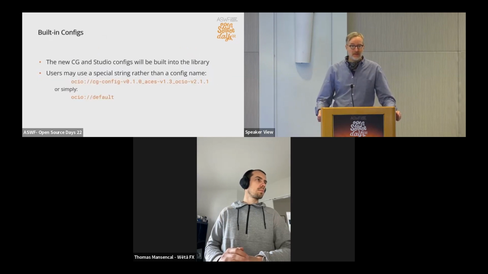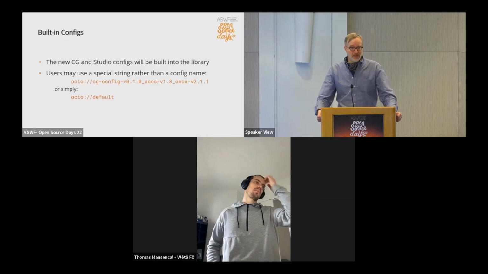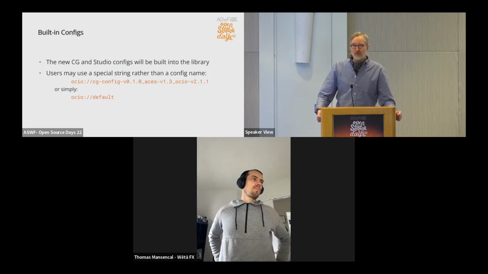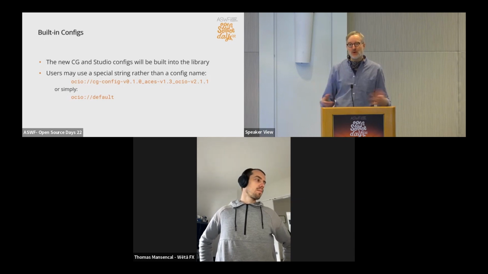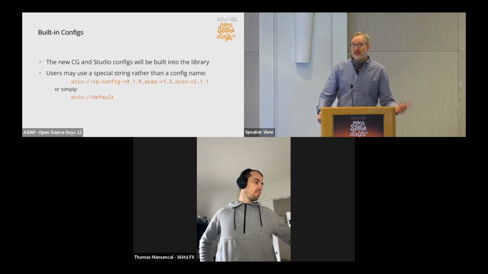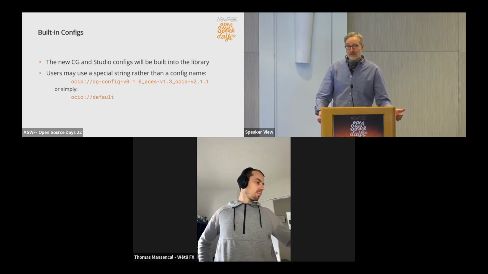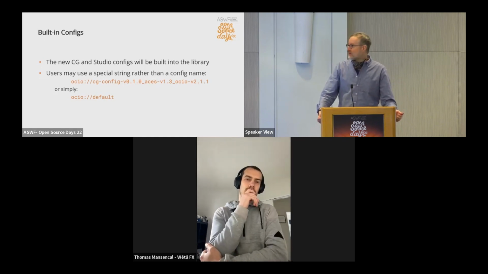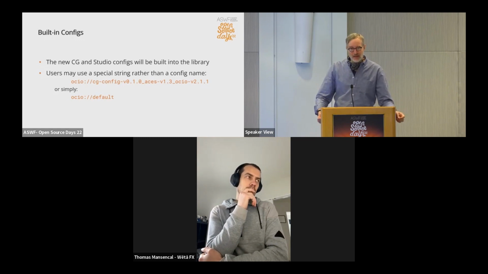So the first feature that I wanted to talk with you about is built-in configs. One of the pain points with OCIO has been the need to download an external configuration. And so the ACES config, for example, that's very popular, if you download all the LUTs and everything with it, I think it's like about a gigabyte download. So it's been sort of a pain point historically.